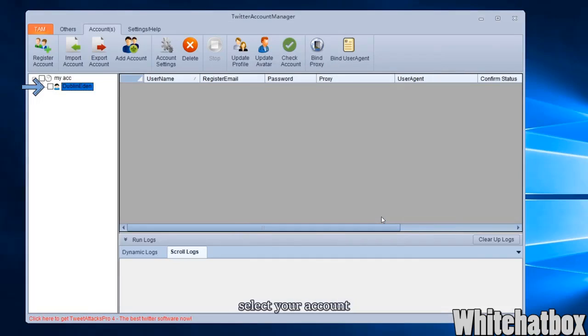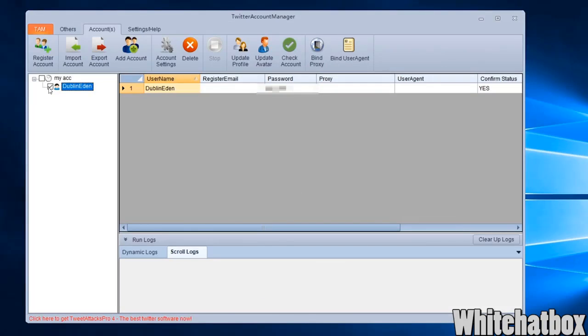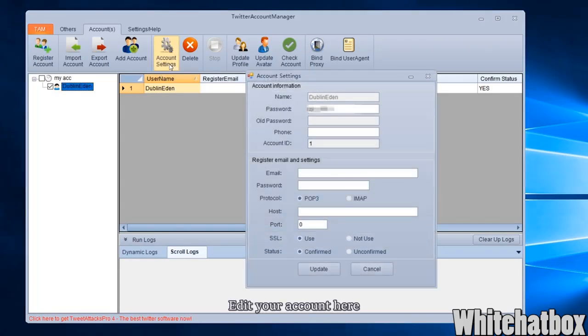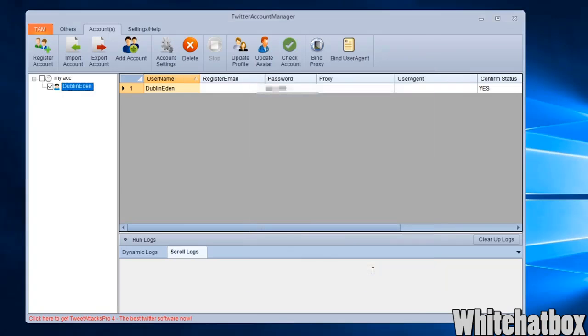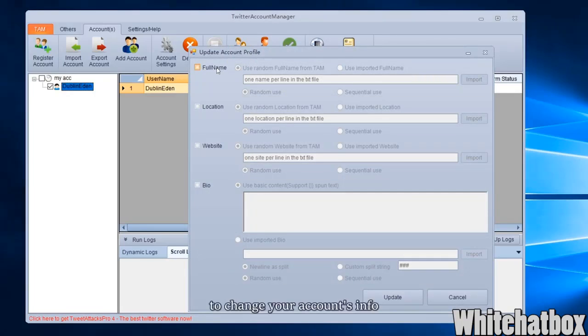Select your account. Edit your account here. Now you can just click Update Profile to change your account's info. You can either import from your prepared file or just use random sources.